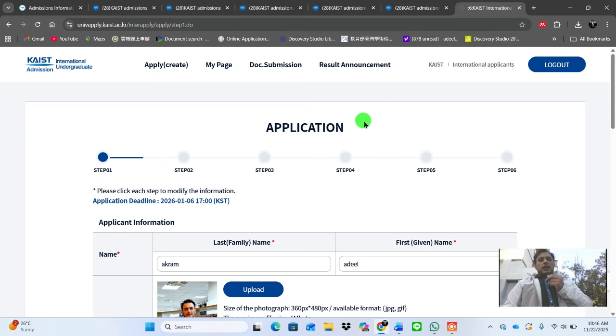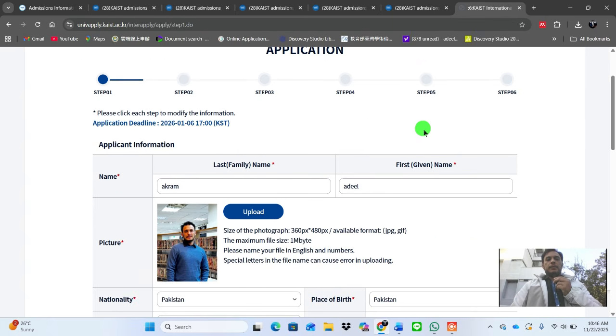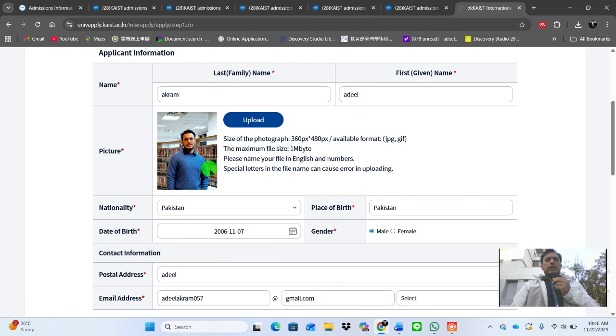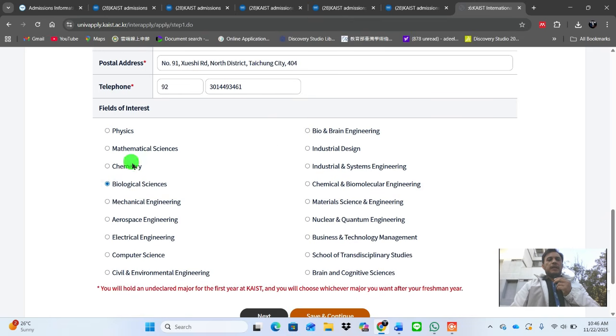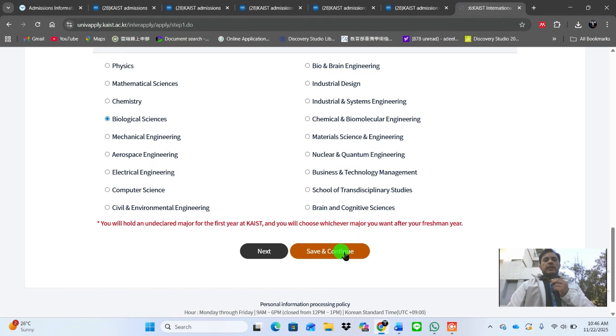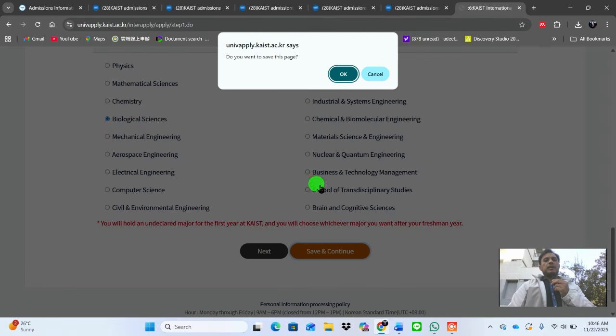Okay, this is the application page. I will attach all of the links in the description section. You can easily find the link and go for your application. The first step is to provide your applicant information. You have to upload your photo, and enter your name, postal address, phone number, and what subject you are going to apply for. You can see that a lot of fields are open: physics, math, chemistry, biological, mechanical, aerospace, computer science, industrial, nuclear, and a lot more. So it depends on you. After that, you have to click save and continue.